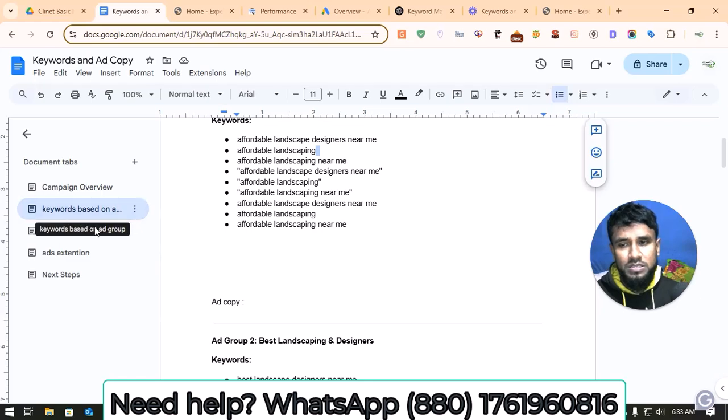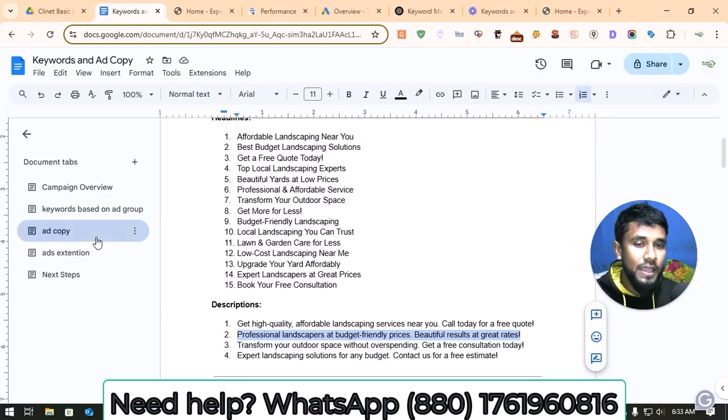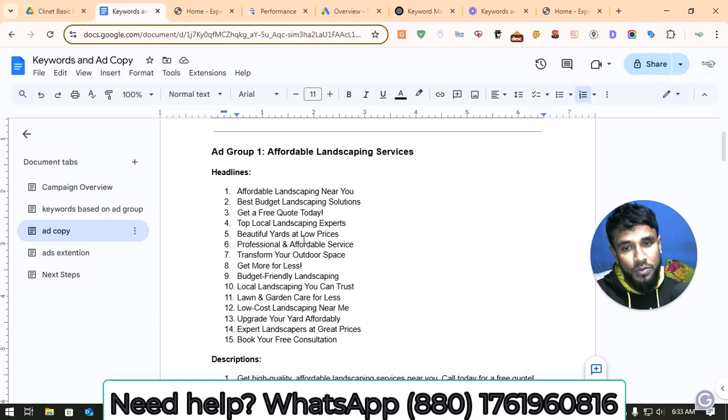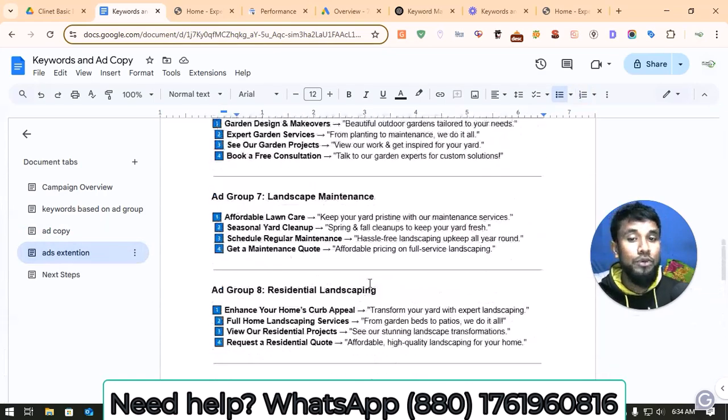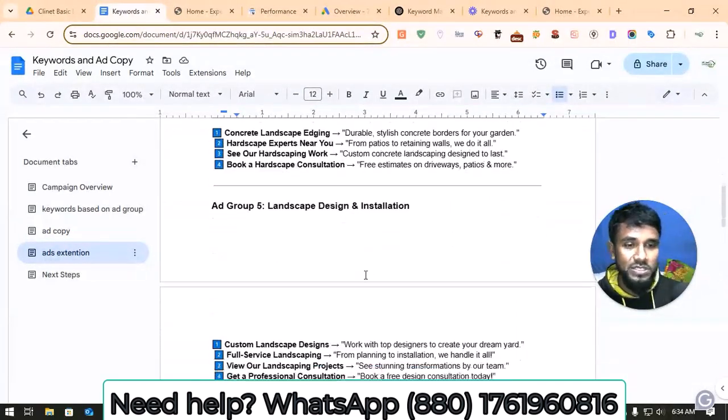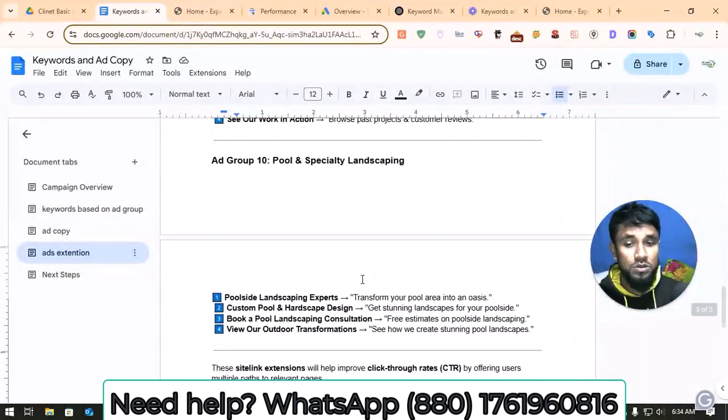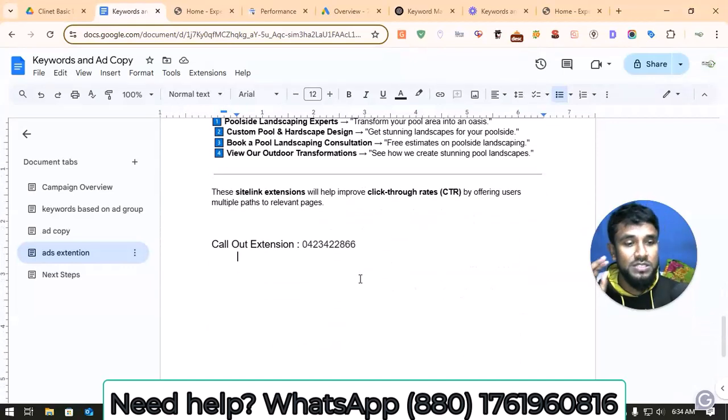After researching keywords, you have to write ad copy. Based on the keywords, you have to write the headline and description. Here you can see I have written the headline and description. Then after the description you need to set up ad extensions. I already wrote ad extensions for our ad groups. This is a sitelink extension, and I will also use a callout extension. These two extensions I mainly use in this campaign, so I wrote these.